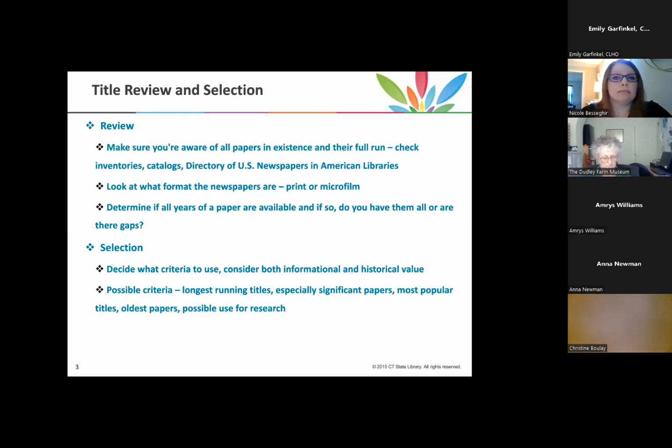You want to consider your especially significant papers, whether it was the big name paper in your town, or say you had another smaller paper that always presented a really unique viewpoint, that supported a different viewpoint than your larger paper. Think about things like that. The largest paper in your town may not have always been the most significant paper. Other papers might have had a lot of significance as well.